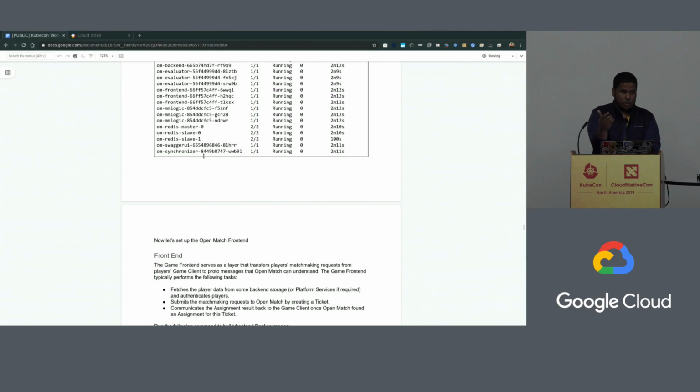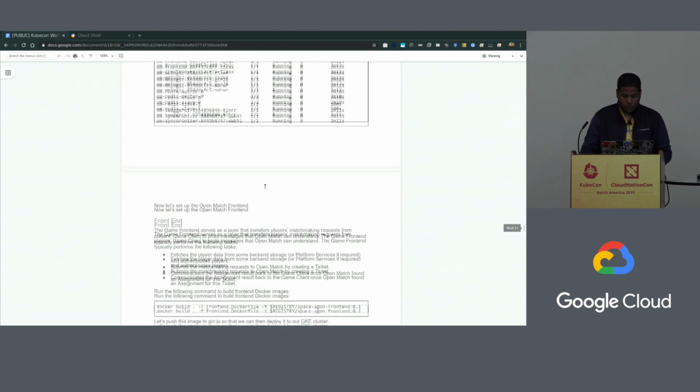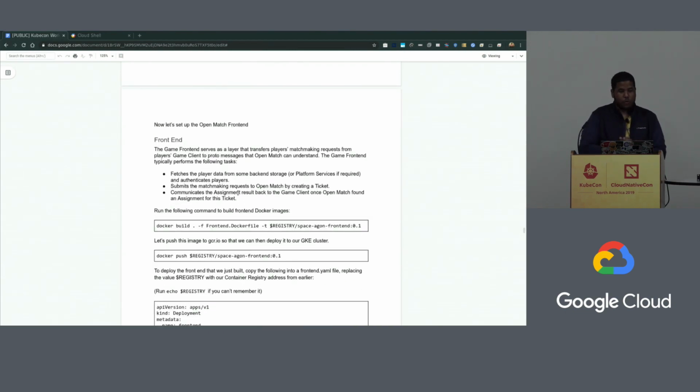Awesome. So like I mentioned, we're going to start off by building three microservices, and the first one's going to be our front end. Our front end is responsible for actually receiving these tickets from our game front end. And what we're going to do with those game tickets is we're going to do multiple things.